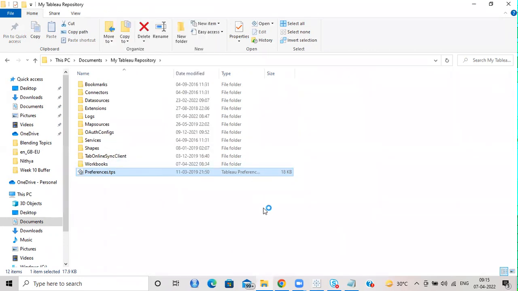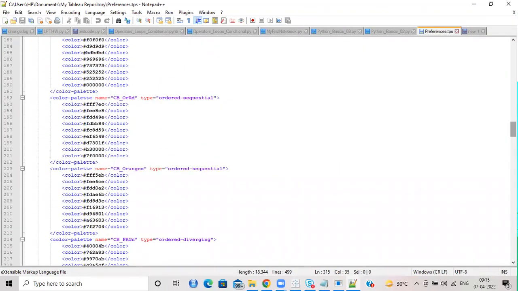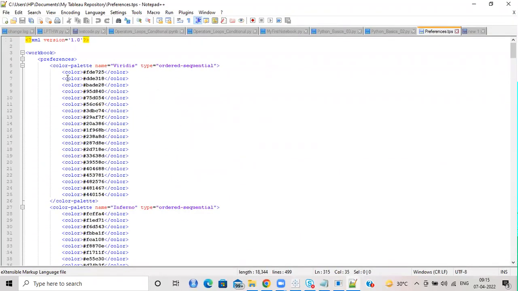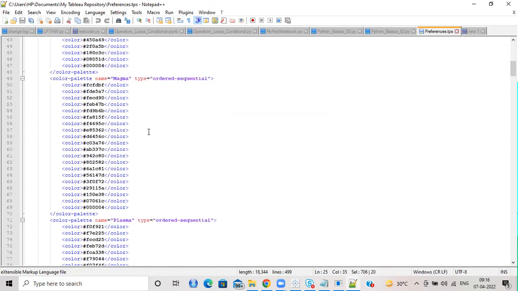Edit with Notepad++. So this is nothing but a set of HTML codes. For each color code, it is just the HTML codes. You can add your own HTML code to this. You can change it, add different colors.